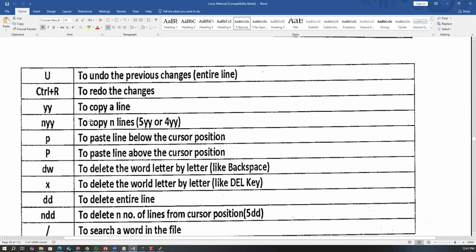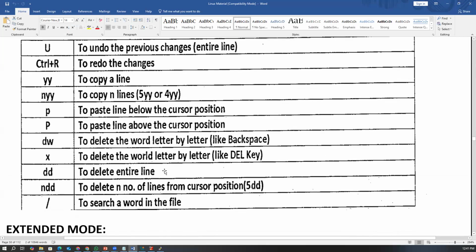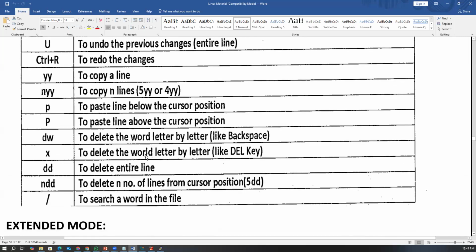Okay, so again, capital U is nothing but undo the previous changes, Control R is nothing but redo the changes, yy is nothing but copy the line, nyy is nothing but copy n number of lines, P is nothing but paste the line below the cursor position. Okay, dw is nothing but to delete word by word, and x is nothing but to delete a character like the Del key, and you can use dd to delete a line, and ndd to delete n number of lines from the cursor position, and to search words in the file. Guys, understood?